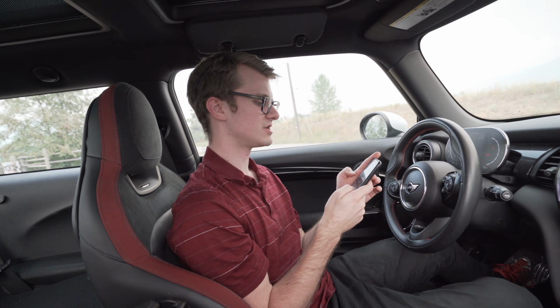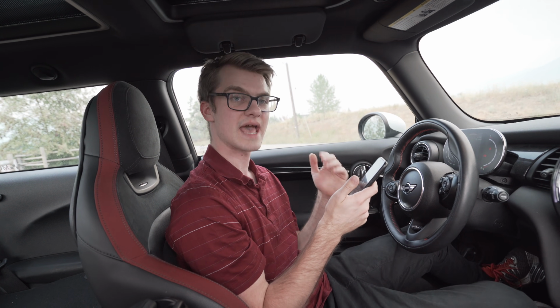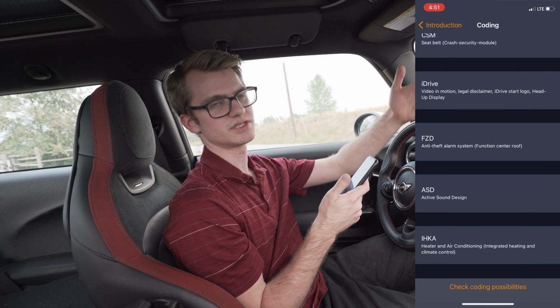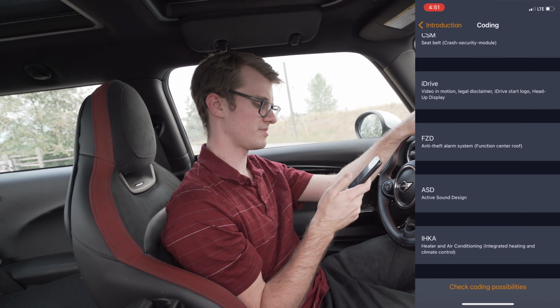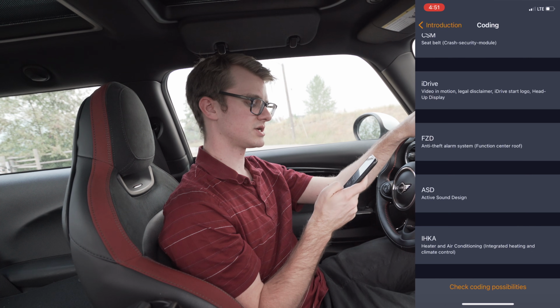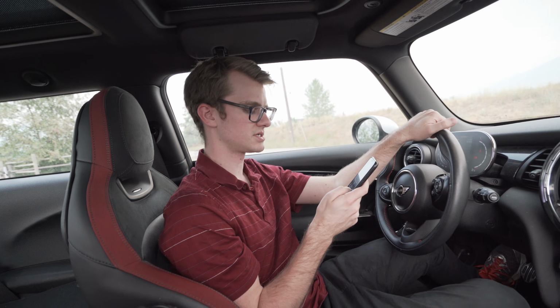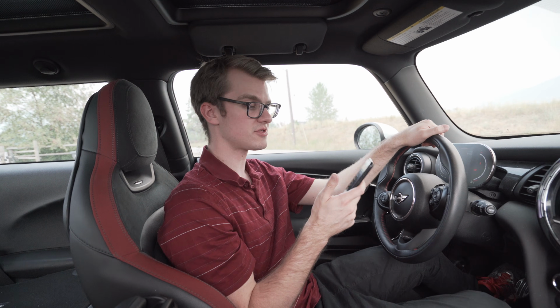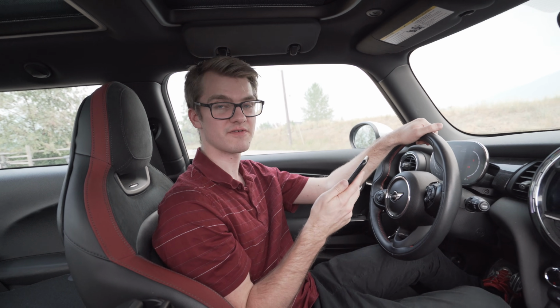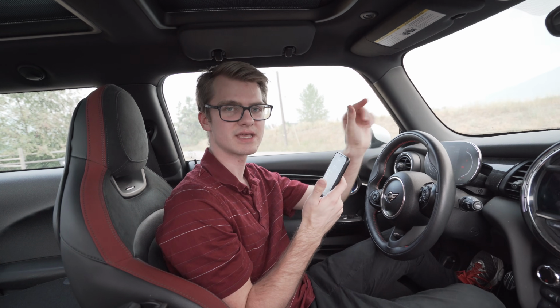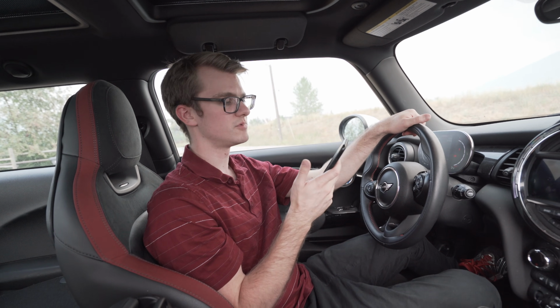So then here you can, FZD, turns on the anti-theft alarm system, and then active sound design, so you can change basically the sound your car makes. I'm not gonna worry about that. And then heating and air conditioning, so you can change the integrated heating and air conditioning unit. All right, so that's the coding. That's everything you do with coding. So that is a ton of stuff. If you want to do any of those things we showed, or there's more stuff, just little nitpicky things that you might want to do, you'll find it there.